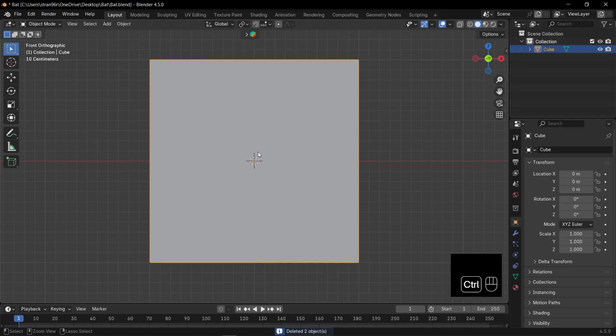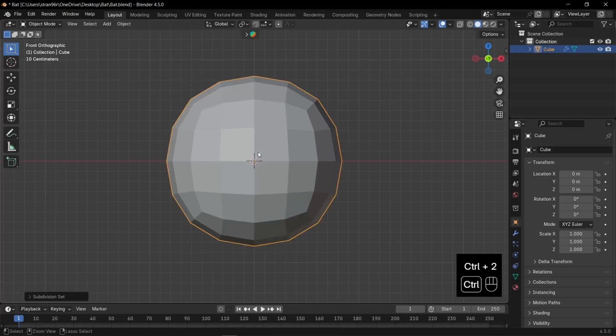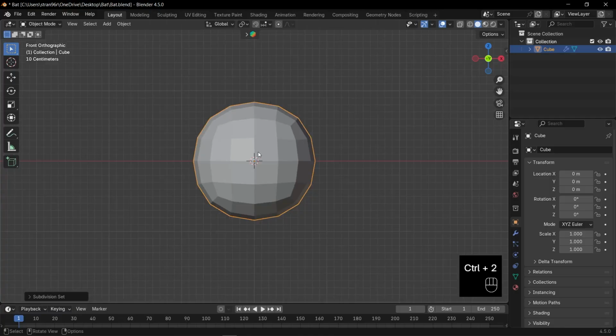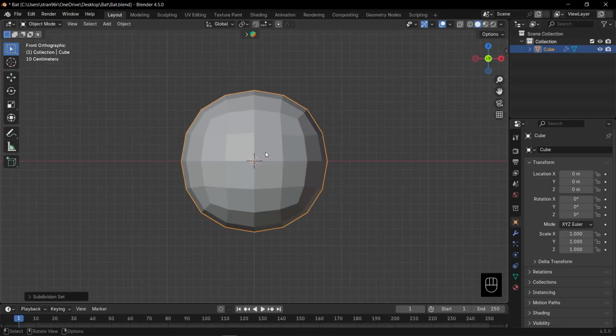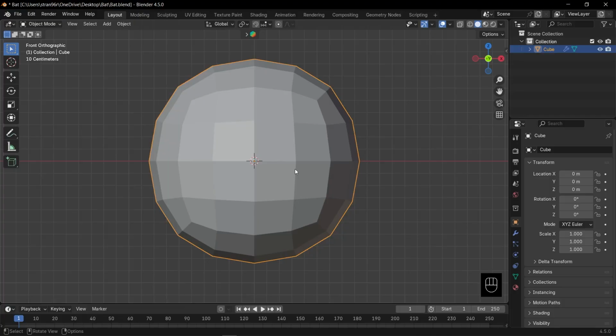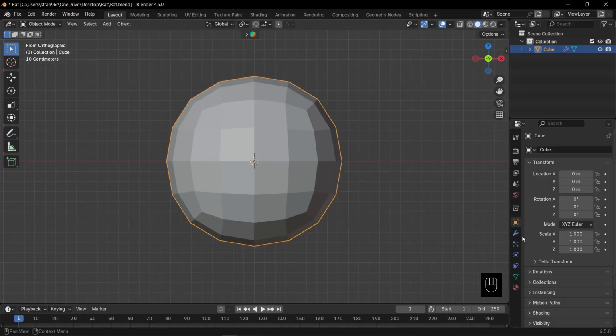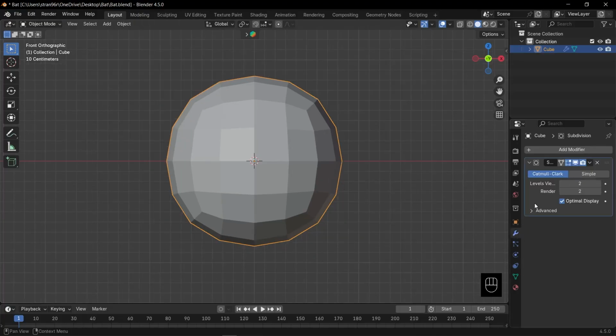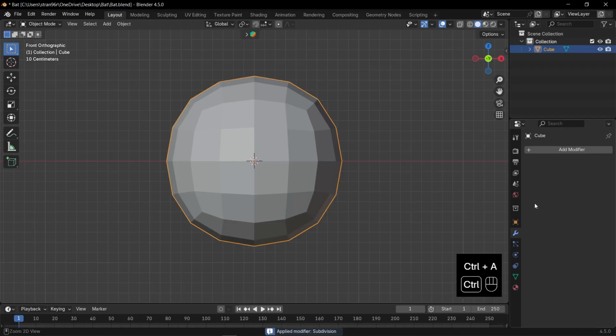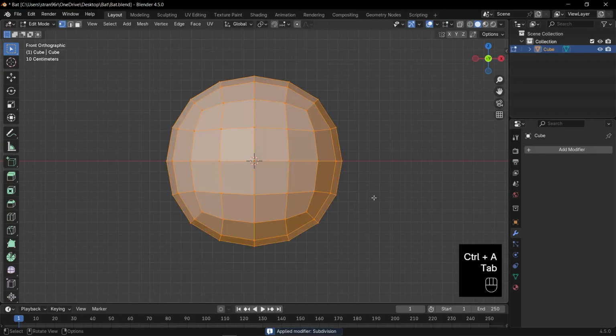Press the period key to focus right on it. Then hit Ctrl+2 to give it 2 levels of subdivision. That just means more polygons, more cuteness potential. Head over to the Modifier tab, hover over the Subdivision modifier, and press Ctrl+A to apply it. Nice. Now we're ready to sculpt this cube into something less cubey.